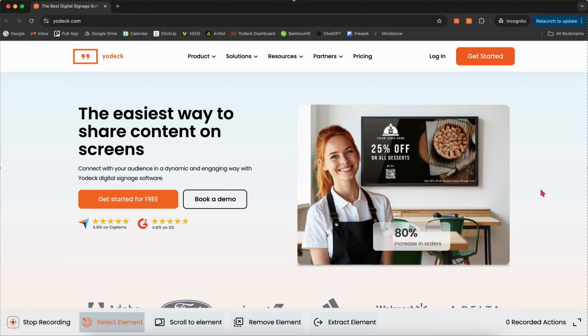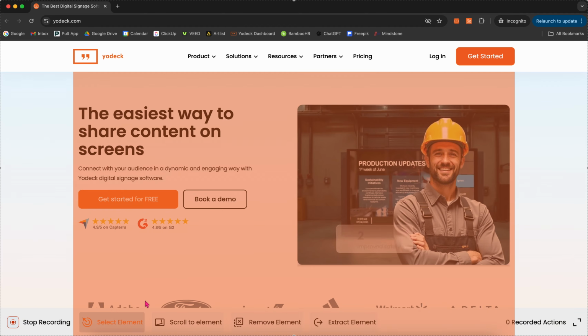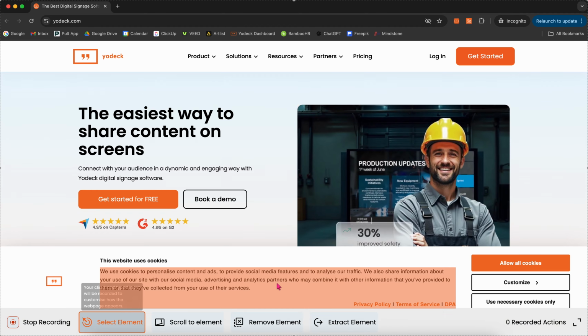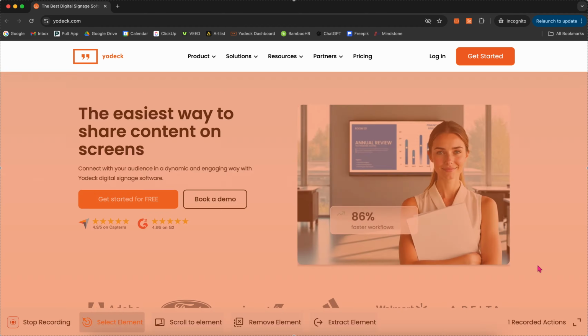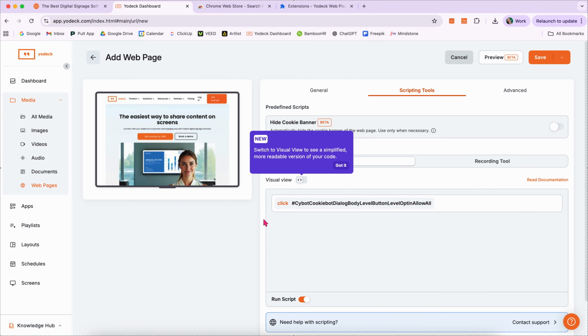You will be taken to the web page where you can use the elements to select what you want to display. With the Select element, you can remove elements such as pop-up banners. With Scroll to Element, you can scroll up to a specific element of the page. When you're done, click Stop Recording. You can now preview the web page here.